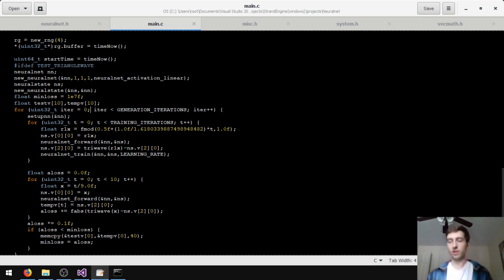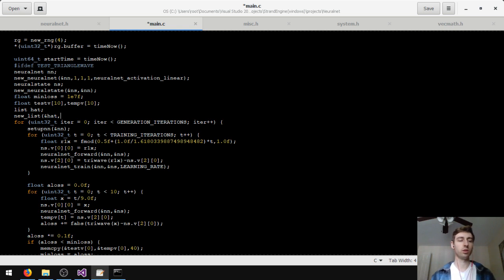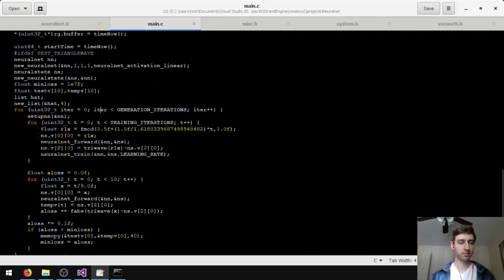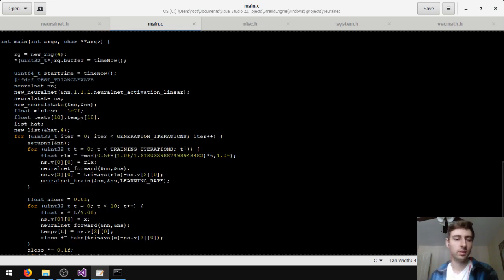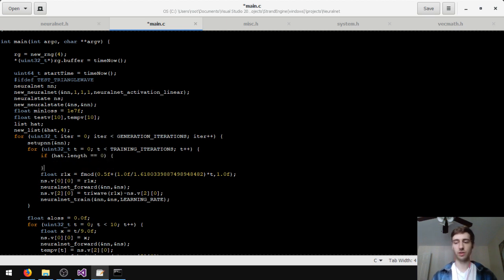Alright, let's add dropout. So we need our list, our bin, our hat. This is going to hold our sample points, our floating point samples, so it's size of float, which is 4 bytes. So we create this new list. When the hat is empty, or the length is 0, we're going to generate a new hat of random sample points.